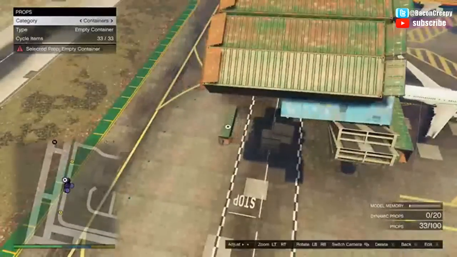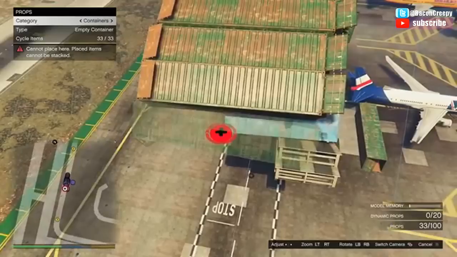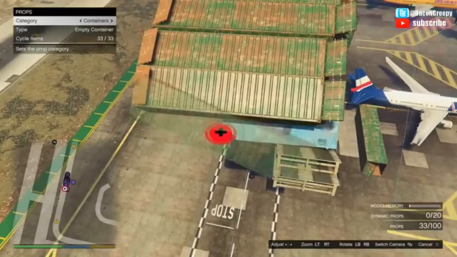Alright, and that about does it right there. So we got that stuck in there. You're going to want to make it so the blue wall is actually inside the container above it just a little bit when you look on the side.